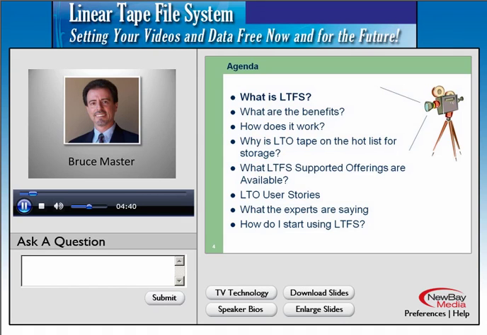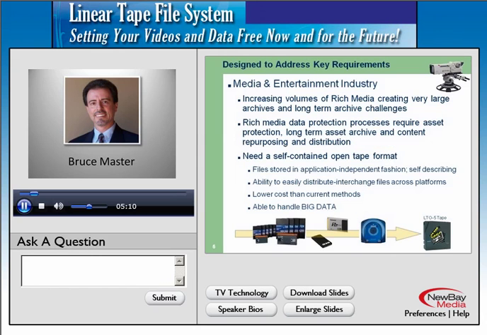We'll look at a few LTFS user stories, some exciting occurrences of users and their stories on how they're benefiting from the use of LTFS. And then we'll review what some of the experts have been saying about LTO technology and the Linear Tape File System. Then we'll discuss how you can get started if you're interested in using LTO tape and LTFS, what you need to do to make it all happen. So let's now turn to the next page, and we'll see exactly what is the Linear Tape File System.